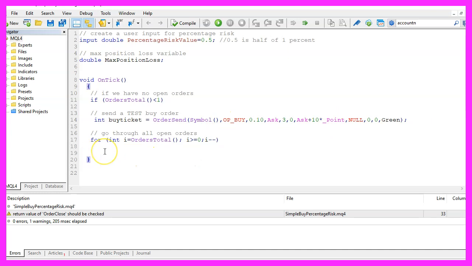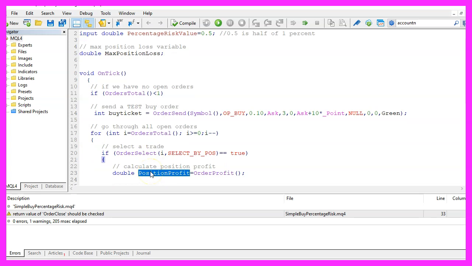Now let's talk about the interesting part. We use a for loop to go through all the open orders here. In our case we will have only one order. But on a real account you would now go through each and every trade for every currency pair, select the order, and afterwards we would calculate the profit for the position. That can be done by using OrderProfit.